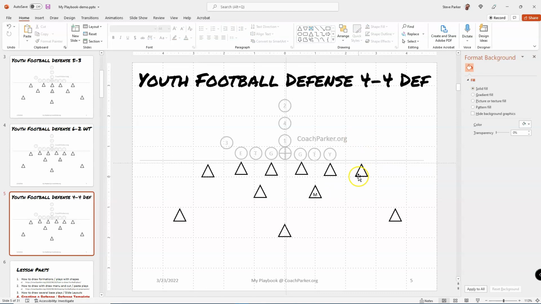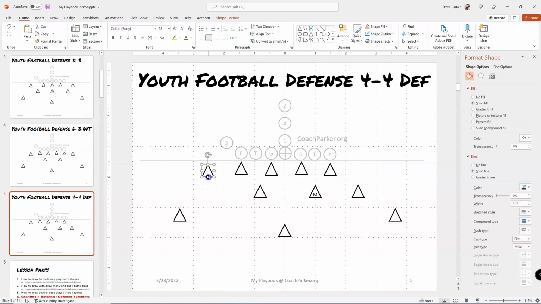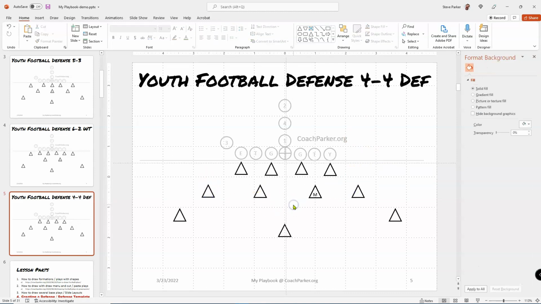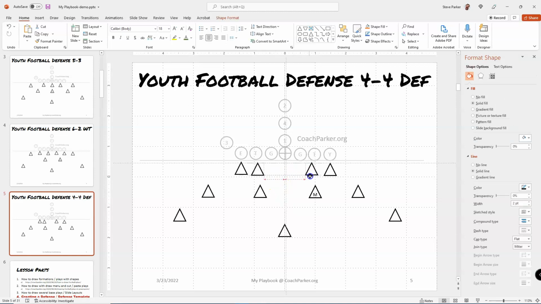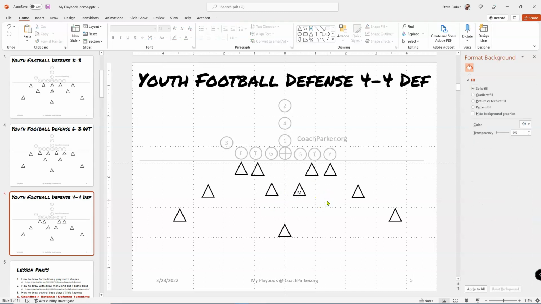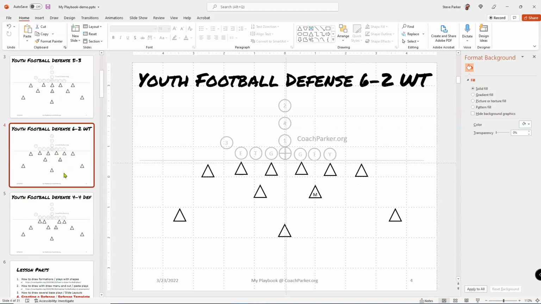You can just draw them up, and for the 4-4, I just drop my D ends out of the 6-2. You can stack them if you run that 4-4 stack, but you can do this, and then if you wanted to, you can move these guys out, move these guys in. Really, it's how you play it, or whatever you're setting up your alignment. But there's a 4-4. Let's talk about a gap 8.